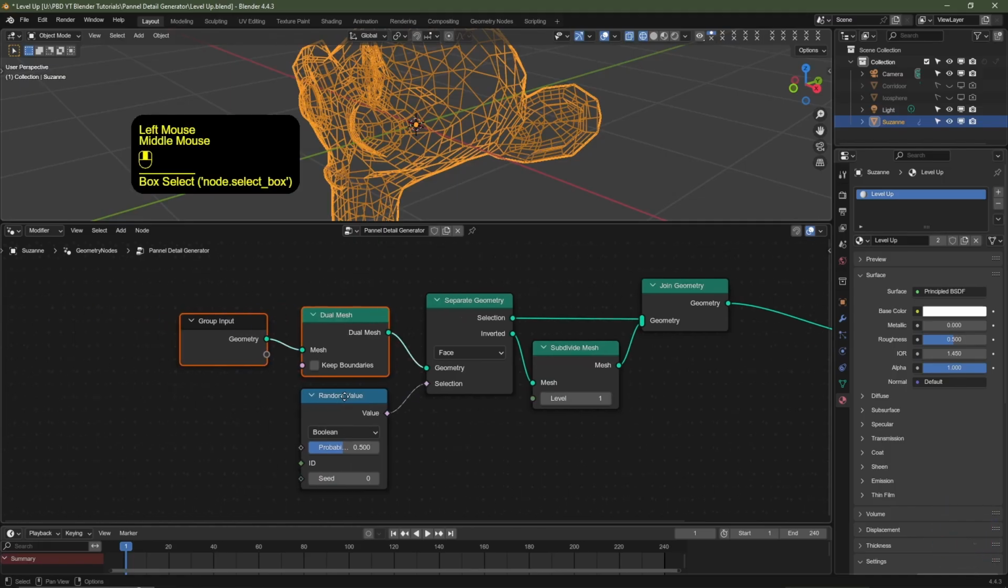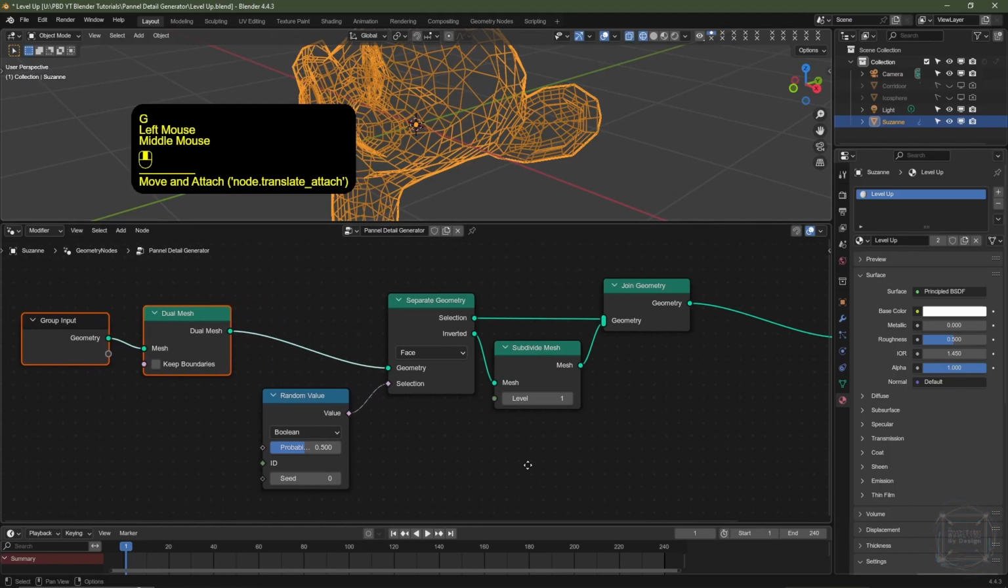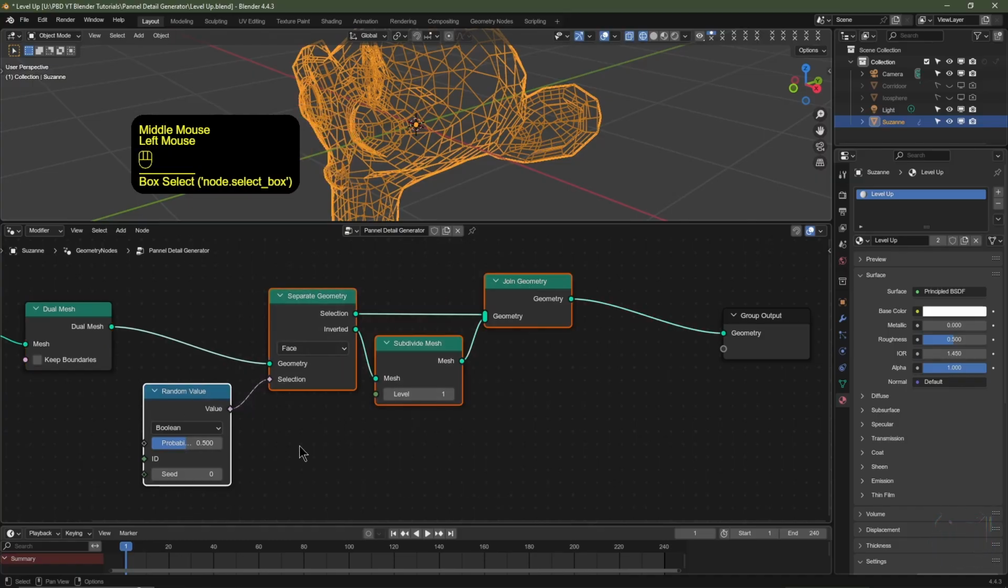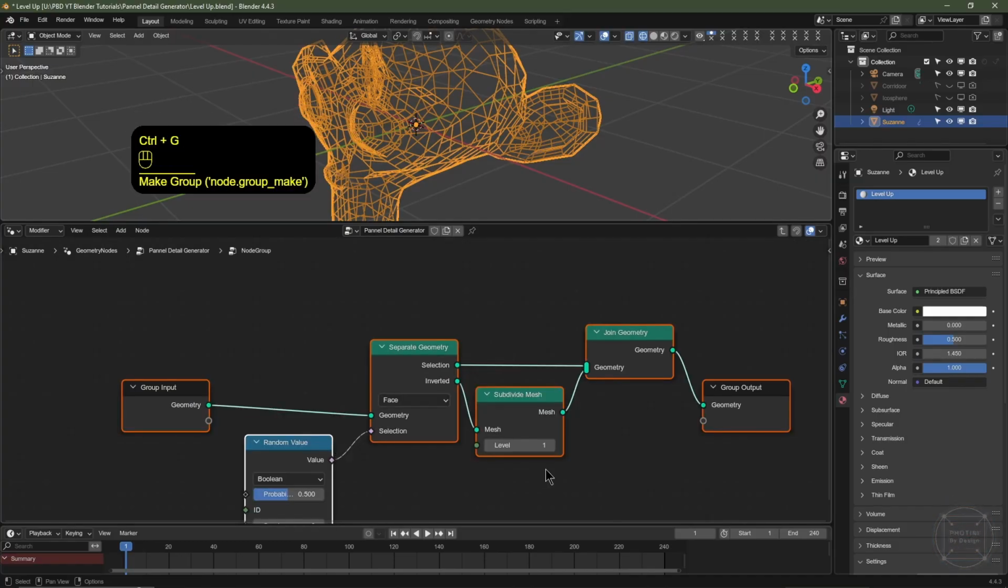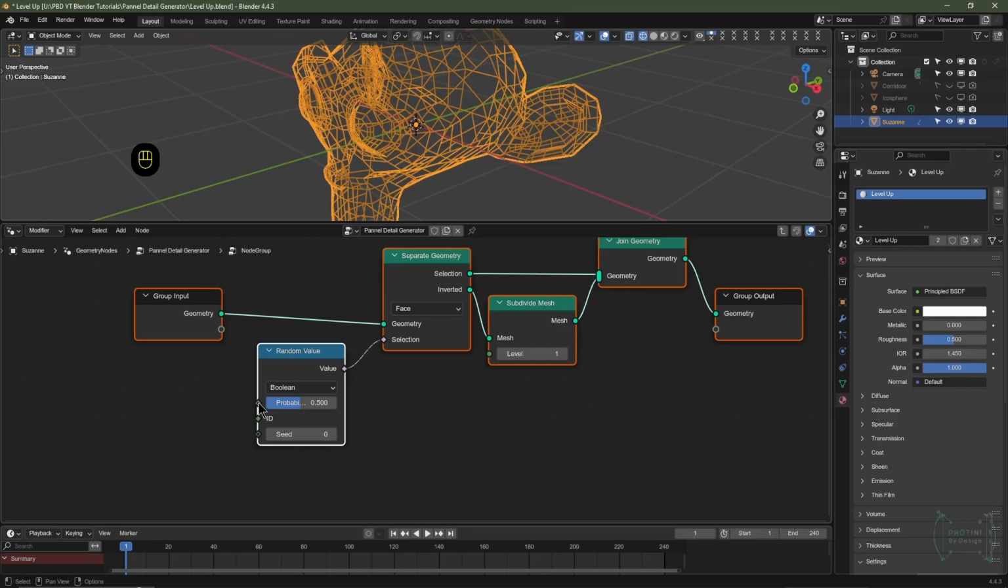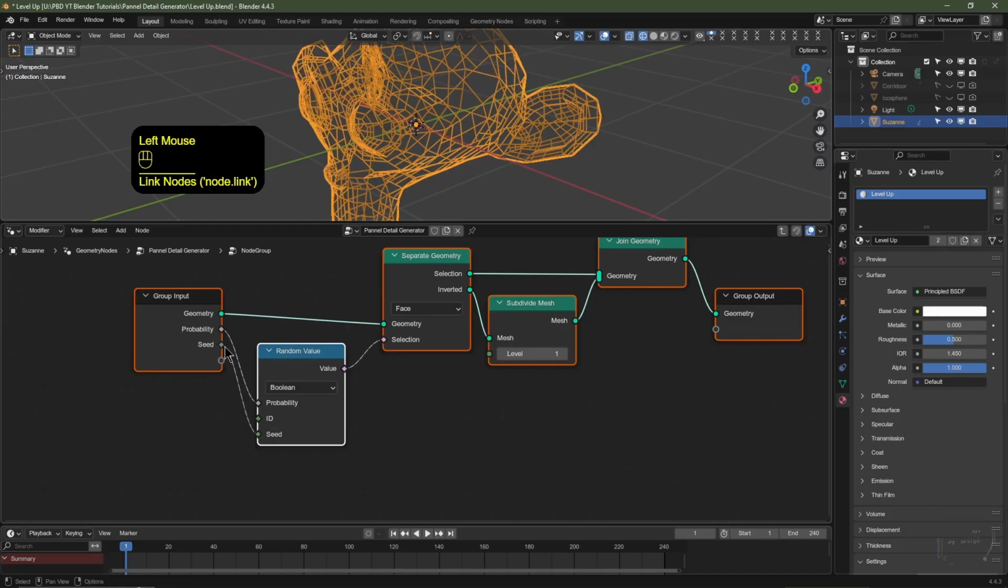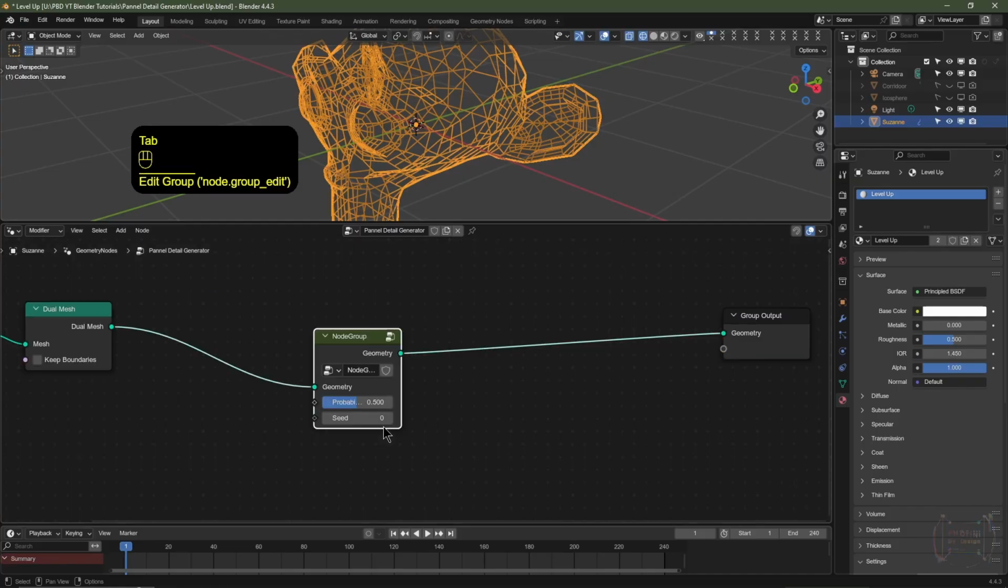We need to add some of these nodes into a group, so I'm going to box select the dual mesh and the group input. I'll hit G, just drag these across over to here. I'll then box select these 4 nodes here. I'll then hit Ctrl G, and that will add them to a group. I'll then drag this probability value into the bottom socket of the group input node, and I'll also drag this seed value into the bottom socket of the group input node. I'll then hit tab to exit out of the node group.